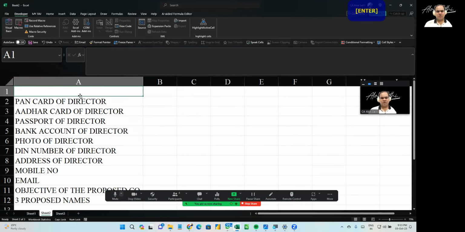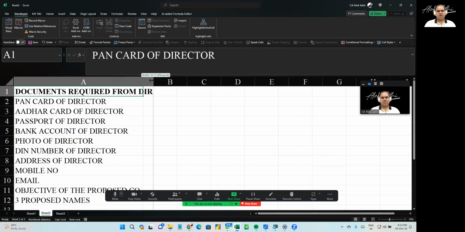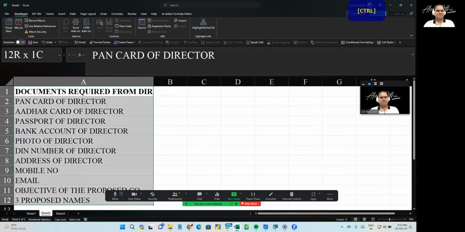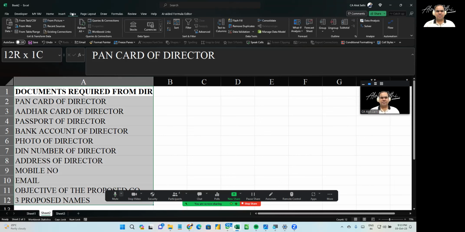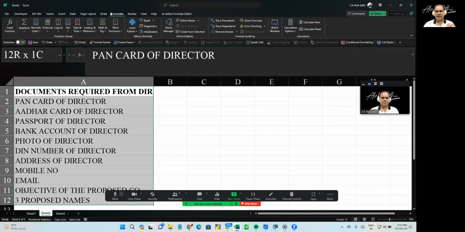Now one more thing. We will say Documents required from director. Now, what I did is I had to first type PAN card of director, and then I dragged it to give me the entire list. Now I will not do that either. So what I'm going to do is I am selecting the entire list with the title Documents required from director, and now I am going to my Formula tab, sorry, Formula tab.